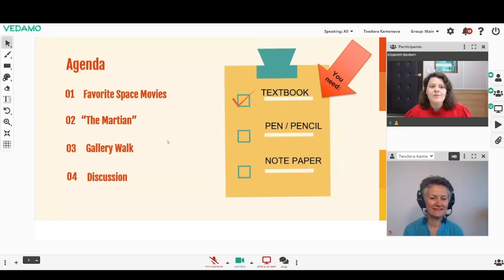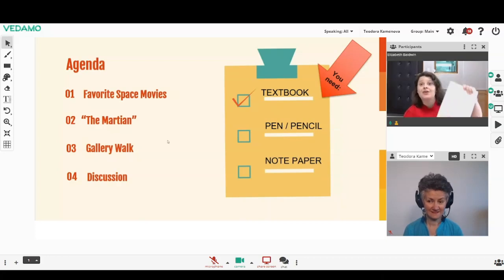So right from the get-go, I let students know what we're doing today, right? Here's the agenda, and then I give them a list of the things that they need. They need to have their textbook, they need to have a pen and pencil, and they need to have note paper. And then maybe if they need to, I'll give them a minute to get up and make sure they have all those things. Or maybe I will ask them to show me in their camera that they have their textbook and their note paper.